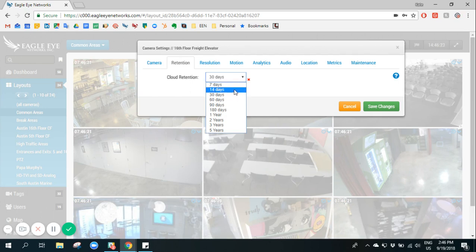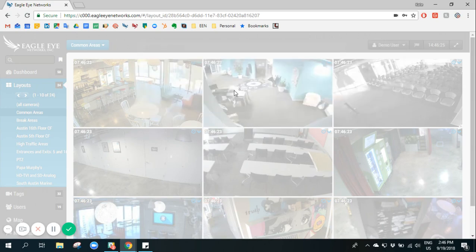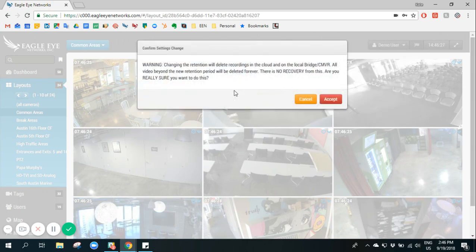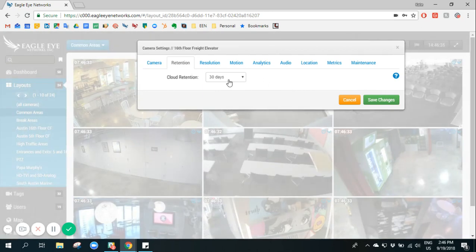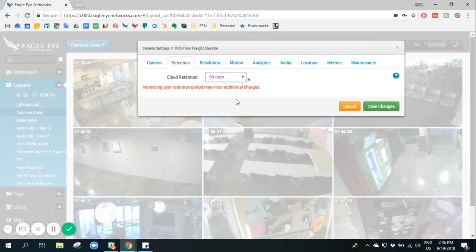And if we downgrade the subscription from 30 days to 14 days, you'll receive a notification saying that any video beyond this 30 days of retention will be deleted. Similarly, if you upgrade from 30 days to 60 days, you'll get a notice that increasing this retention period may incur additional charges on the account.